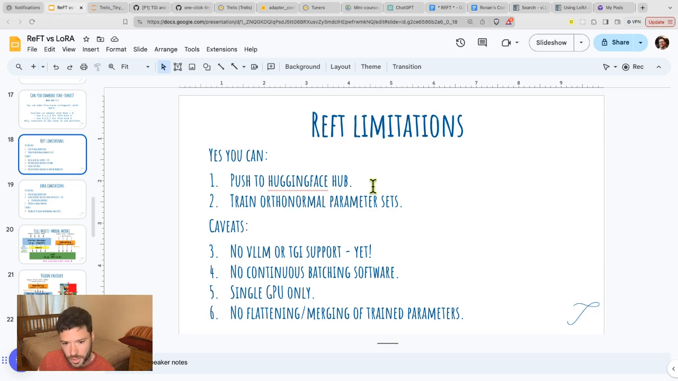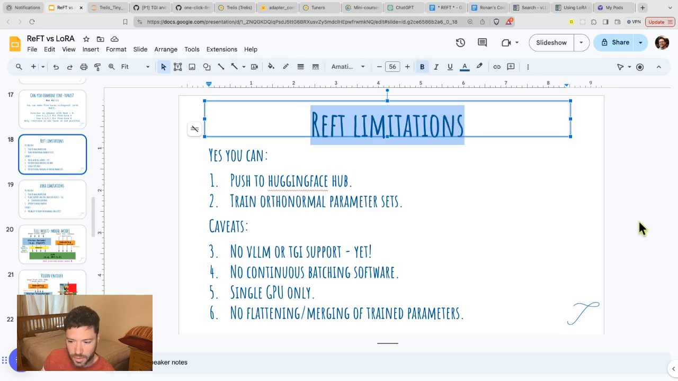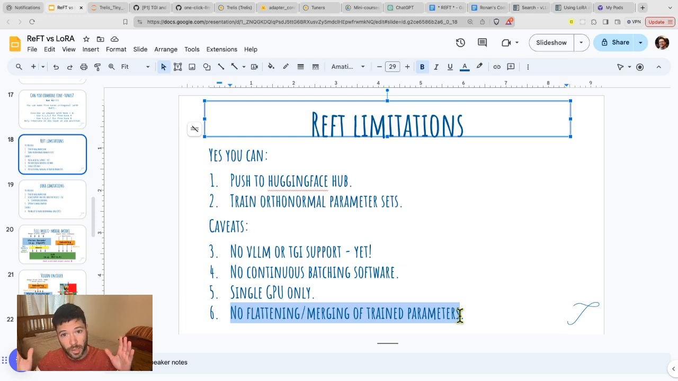Now, back to limitations here. Representation fine-tuning is a fairly new library, so it doesn't have the same support as LoRA. You can push models to Hugging Face Hub. You can train orthonormal parameter sets, but you cannot use vLLM or TGI just yet. You also cannot do continuous batching if you want to set up an inference endpoint. Right now, I believe that ReFT supports a single GPU only. And also, there's no flattening or merging of the trained parameters. So in the way you can merge LoRA adapters on top of a base model, you cannot do that with representation fine-tuning.